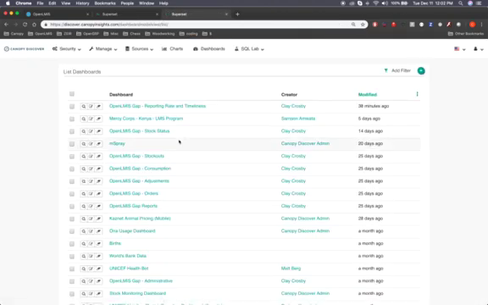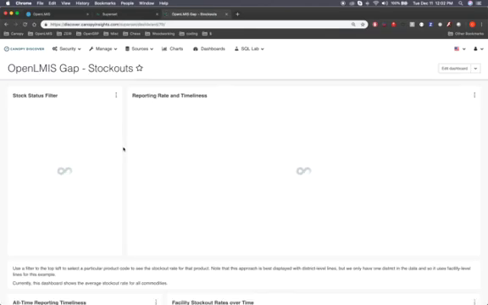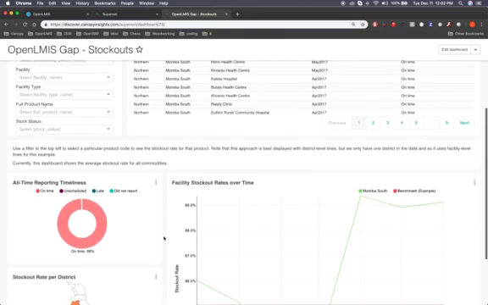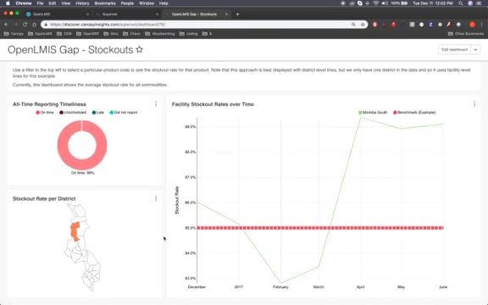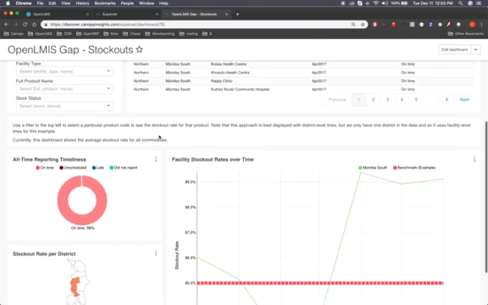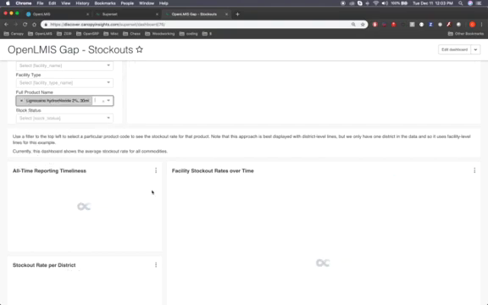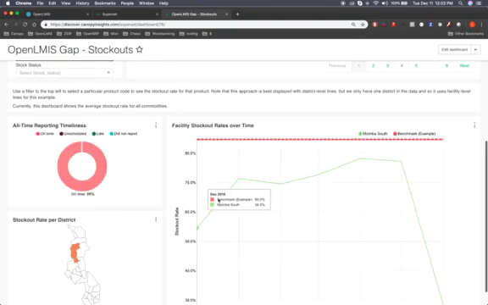Some of the other dashboards we've built have shown specifically stock outs. And so here, in this instance, we've included instructions to apply a particular filter, but here we can see the stock out rate for the district over time as the instructions guide me. If I were to apply a filter for just a particular commodity, I can see what that stock out rate is for that commodity.